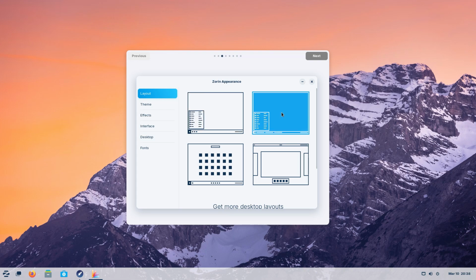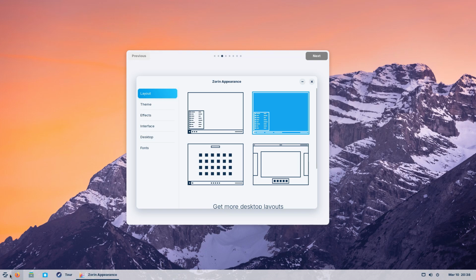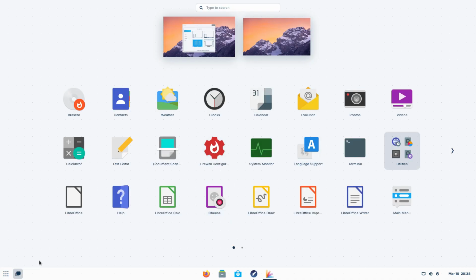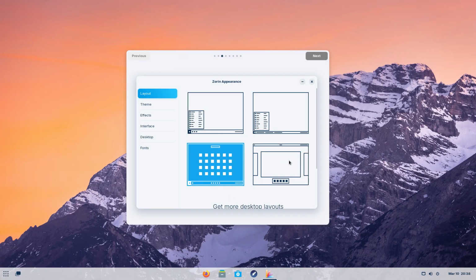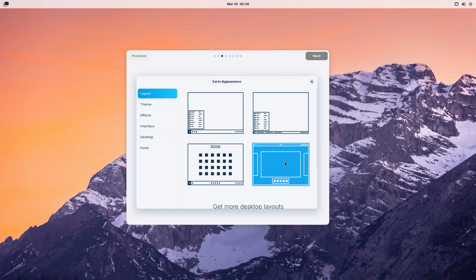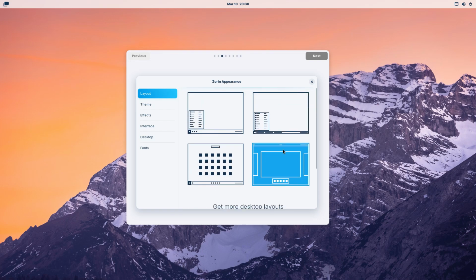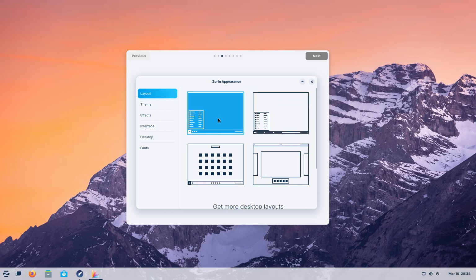The second one, it just changes the panel a little bit. Then the third one gives it a more traditional Gnome look. So it'll access Launchpad and all that. And I believe this one is kind of like a Mac OS style look right here. And you could get more if you get a Zorin OS Pro. But I'll change it back to the original layout here.